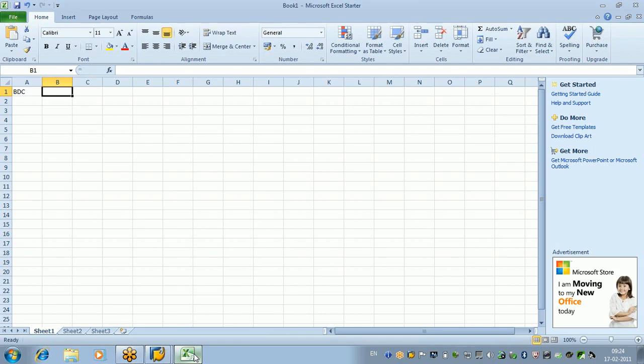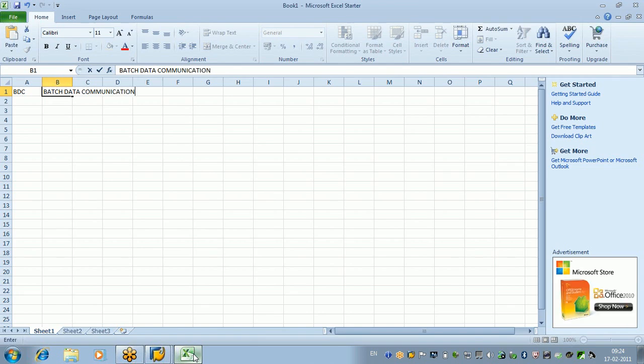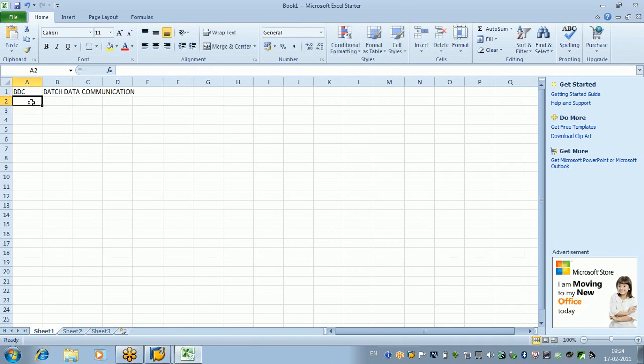BDC. BDC stands for batch data communication. Okay. So BDC is called an interface. What is an interface? Any idea? Interface means connecting the system. Interface means a channel between the two.